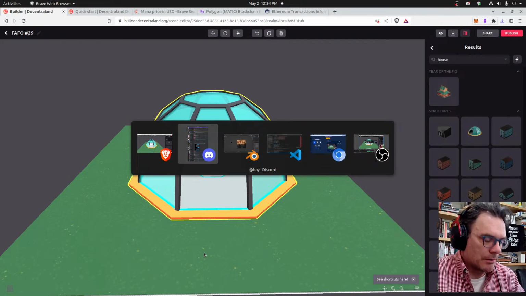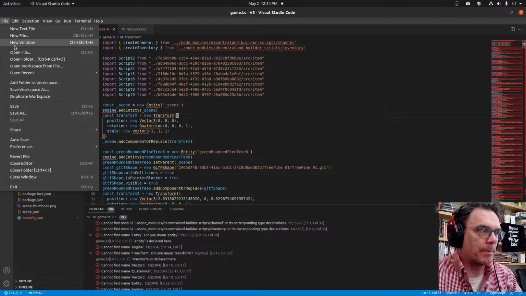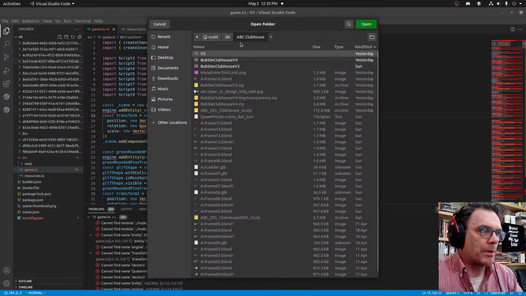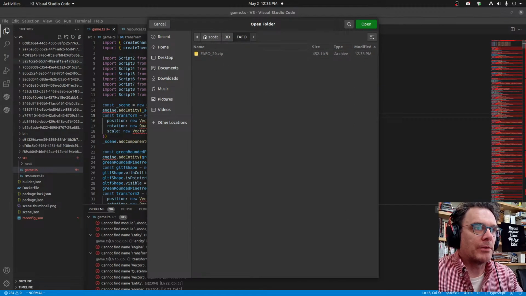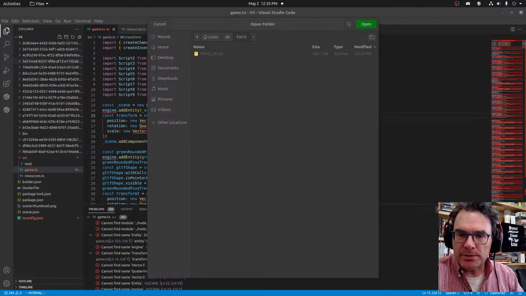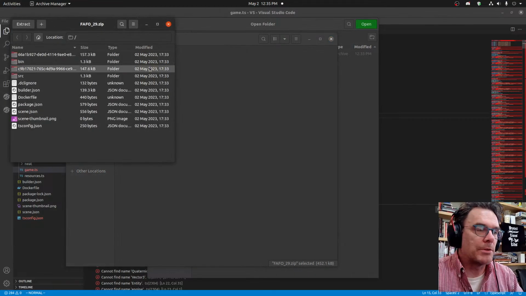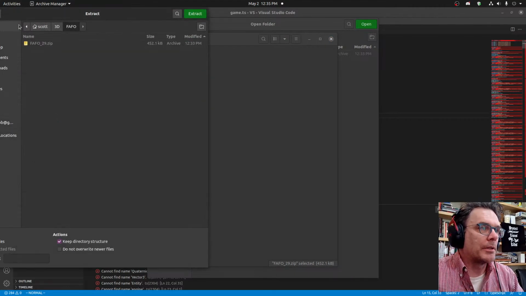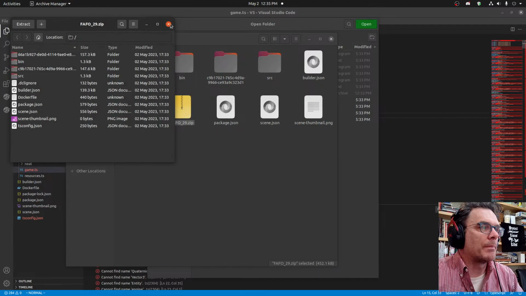So let's go to Visual Studio Code and let's open a folder. Remember, go to 3D, go to FAFO. There's the file, but I need to unpack it. So I'm going to do that here. Double click on it, click extract, and yep, I want it to be in the FAFO folder, so we'll click extract. Don't need to show the files because I already can see them. I'll click close and close.